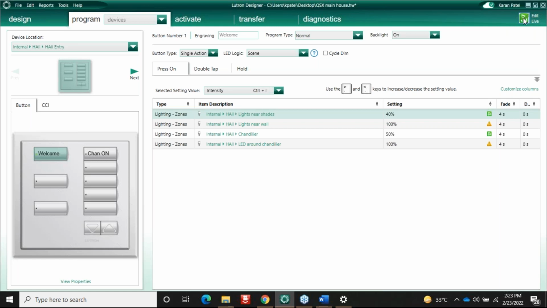Just remember, the fade time will not work in edit live. It will not follow the fade timing when you do edit live. It will just follow the light level. And when you transfer the program, the fade time will take effect.